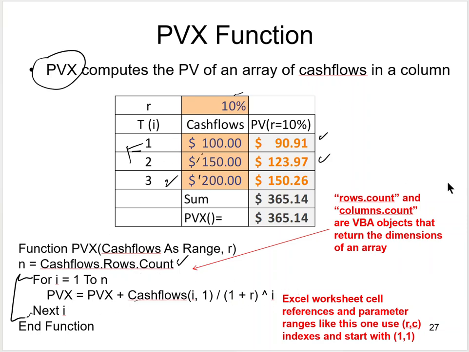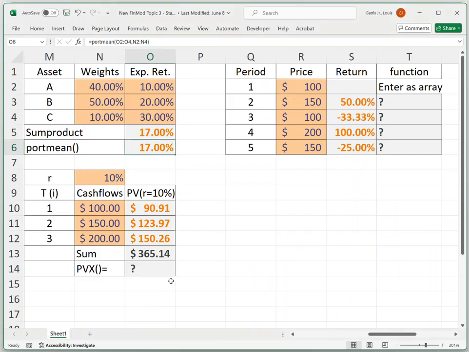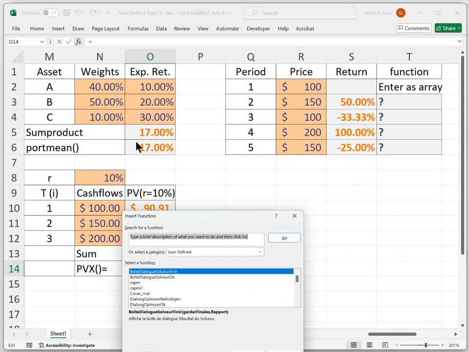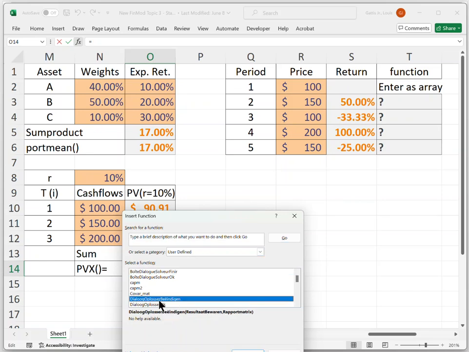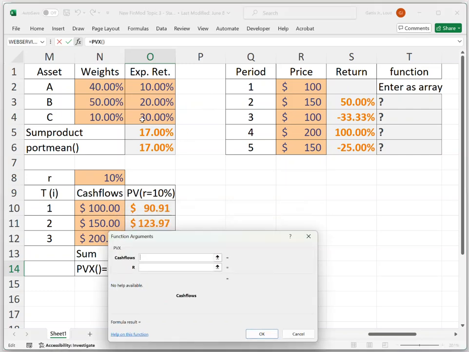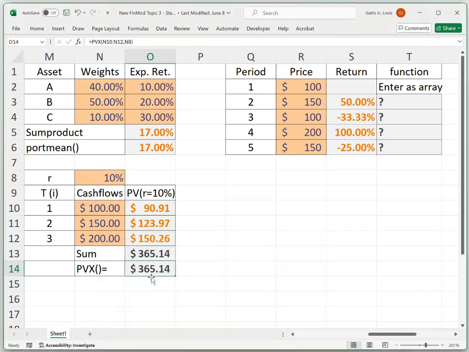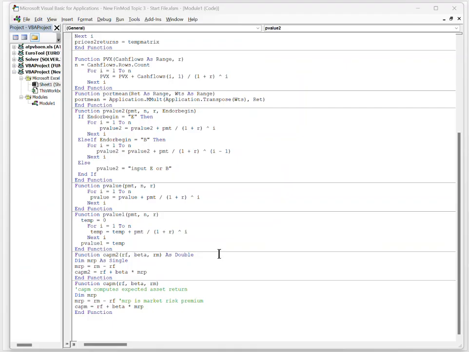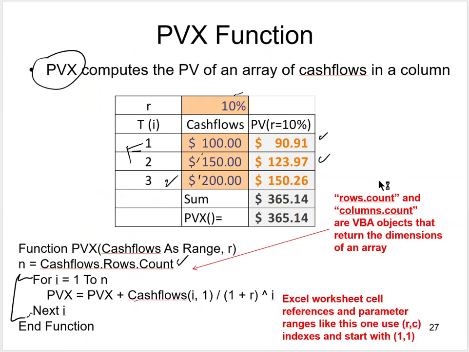So you can see in the program how it's input, or in the spreadsheet. I can insert the program, since I already have this in VBA for you, and this is called PVX. Cash flows, the user is going to enter these 3 cash flows. R is the discount rate, and hit OK. And there's my 365, and it is done. Okay, so that's kind of handy.